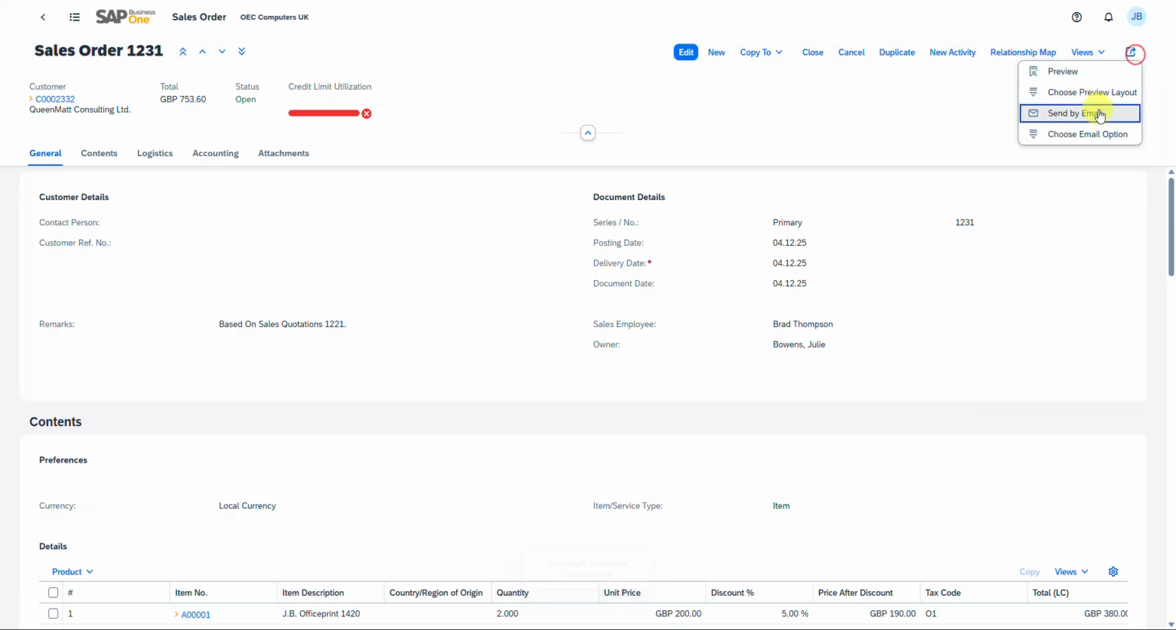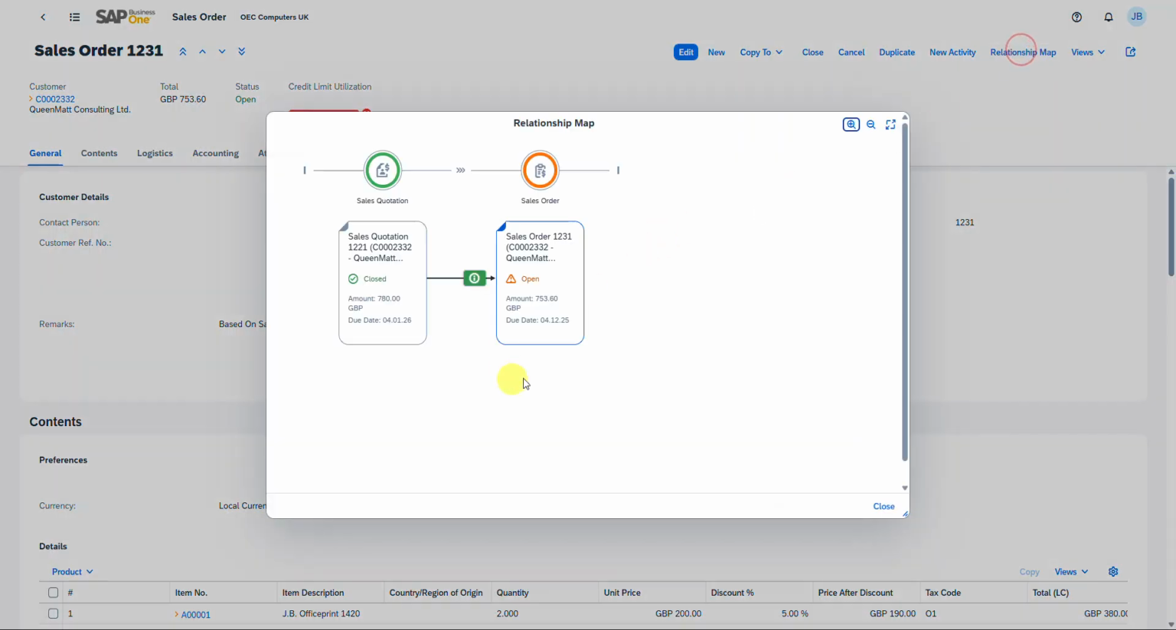You can also preview. You can send to an email. You can choose an email option, or you can choose a layout to preview the sales order document. Now, another beautiful aspect of the B1 application that I want to show you is the relationship map. So you can see the status of the relationship map. Here you can see the flow of all the transactions that is going on in the system. So we have a sales quotation that is now being converted to a sales order, and the status of the order is still open because we've not actually converted the order to a delivery.